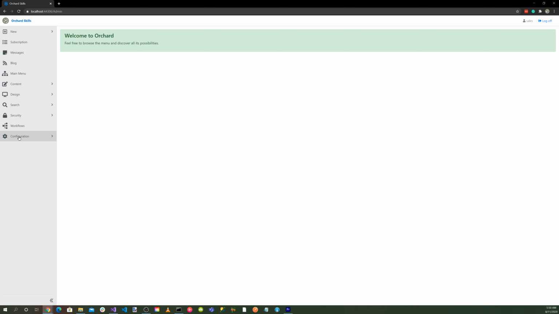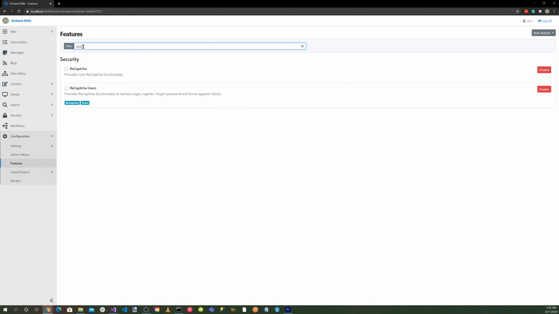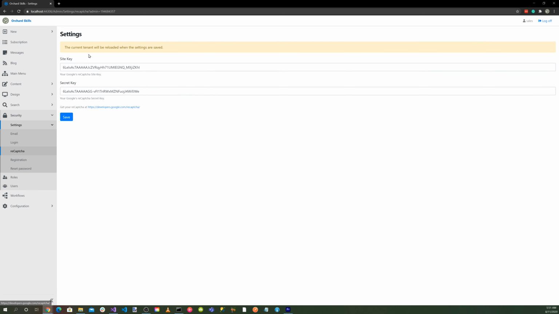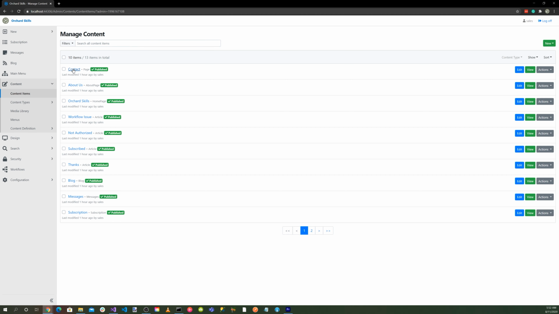Okay, let's head down to Configuration and into Features. And let's type reCAPTCHA. And you'll notice that there are two features for reCAPTCHA. There's reCAPTCHA and reCAPTCHA Users. And make sure both of those are enabled. Okay, go to Security, Settings, and then reCAPTCHA. And this is where you enter your site key and your secret key. You hit Save there.